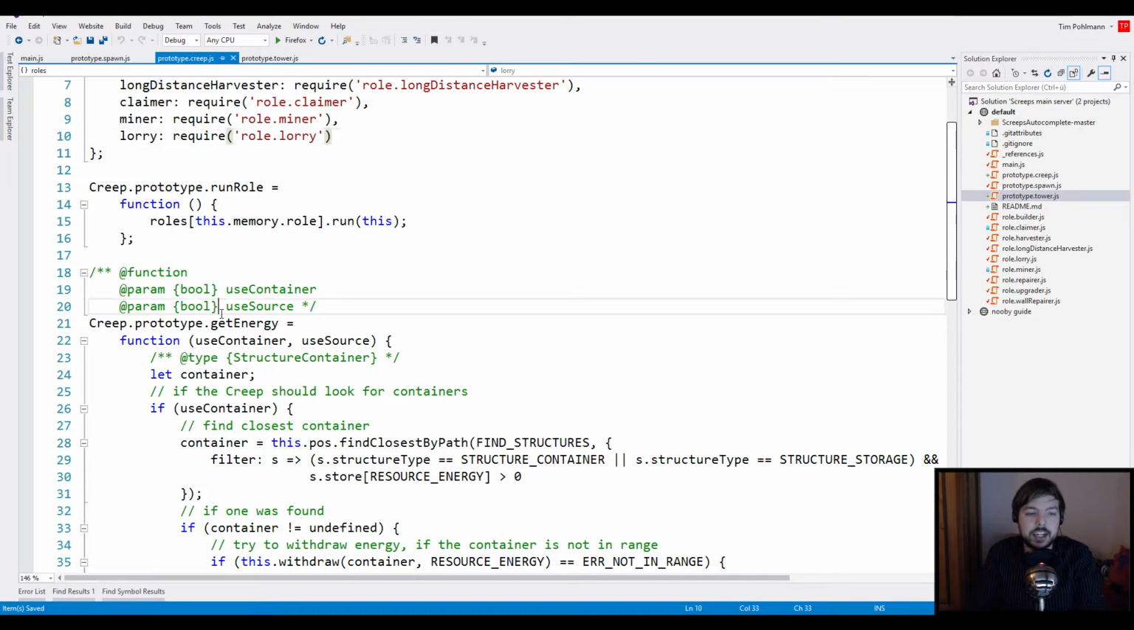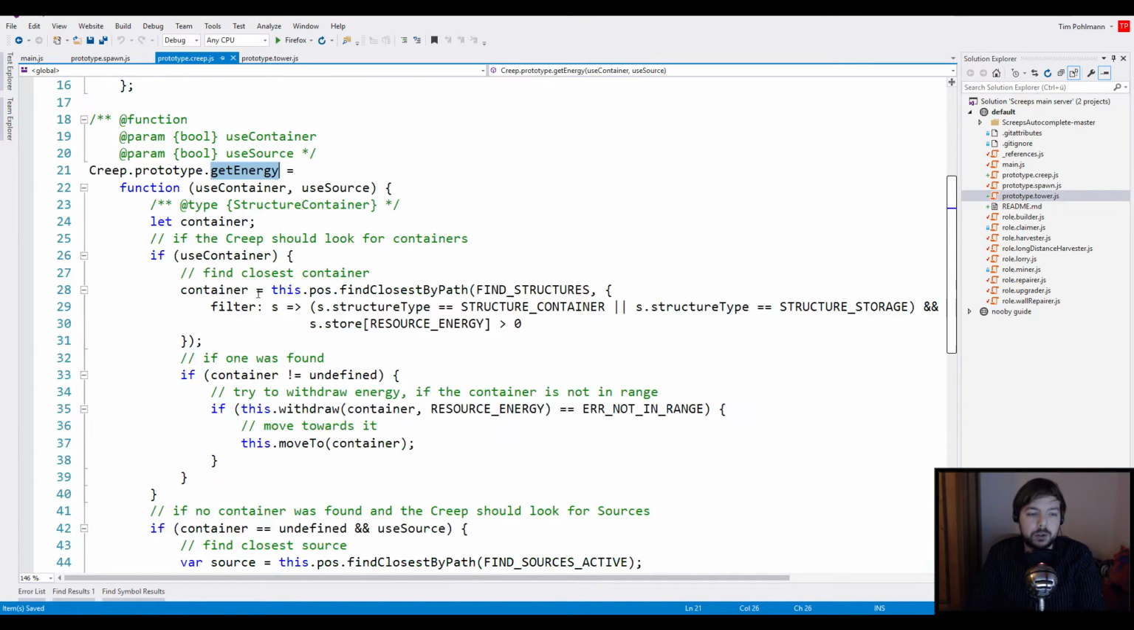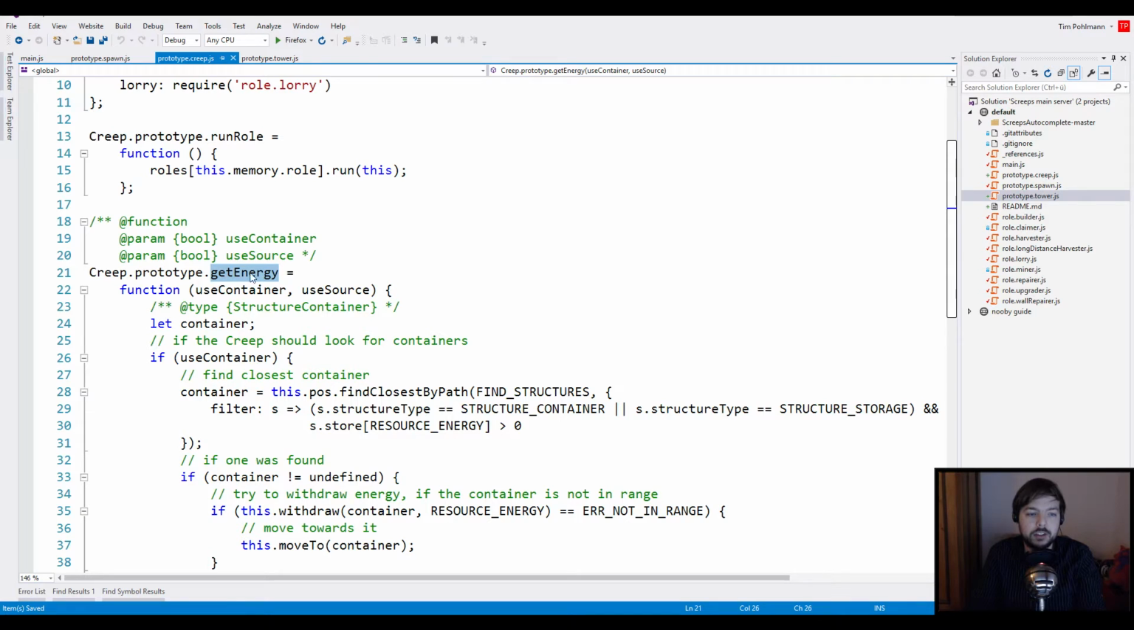I created this get energy function in the creep prototype. So every creep now has the function get energy, which takes 2 properties. And basically what is this supposed to do? Most of the roles had one part in code where they were looking for energy, either from a source or from a container or storage. And this code looked very, very similar for all the roles.